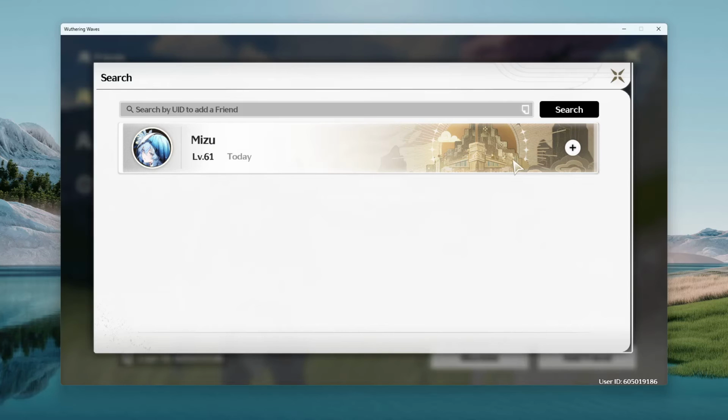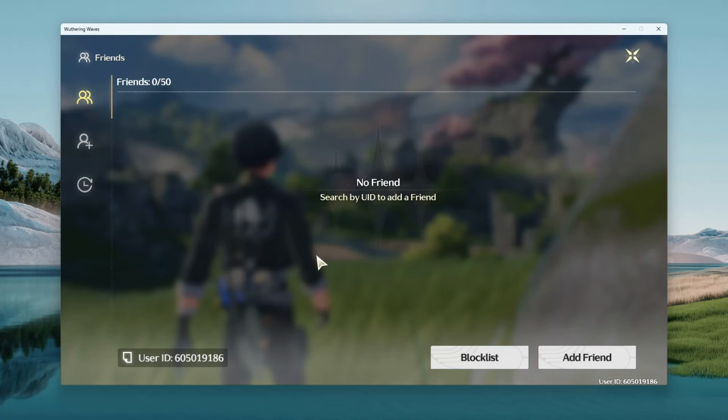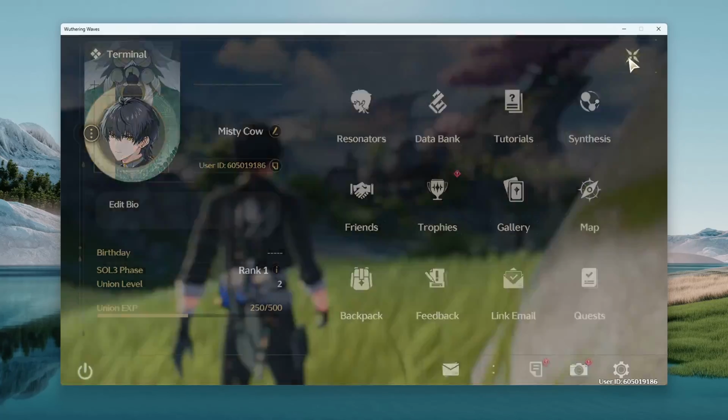And then now let's say, for instance, this is my friend. All I have to do is simply click on the plus icon and you should see this option, friend request sent. And now once they accept your friend request, you can see your friends from your friends list. So that's basically it on how to add friends in Wuthering Waves.